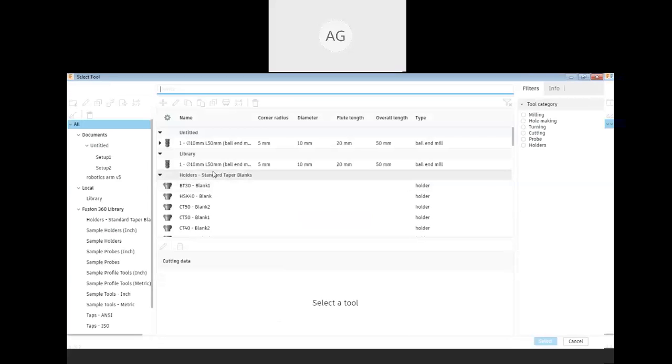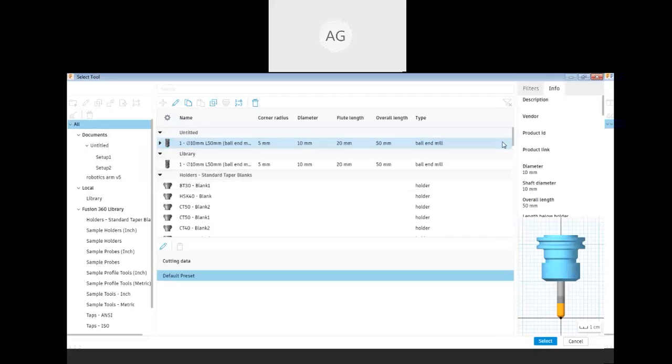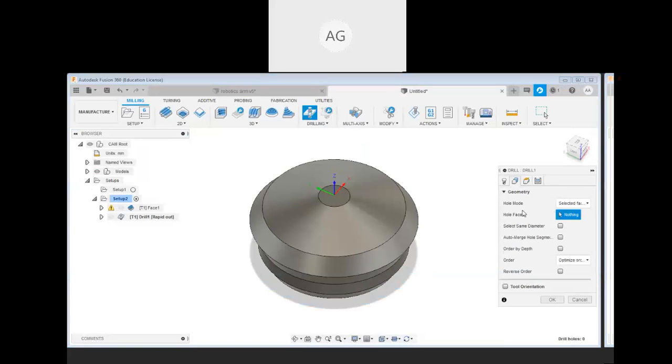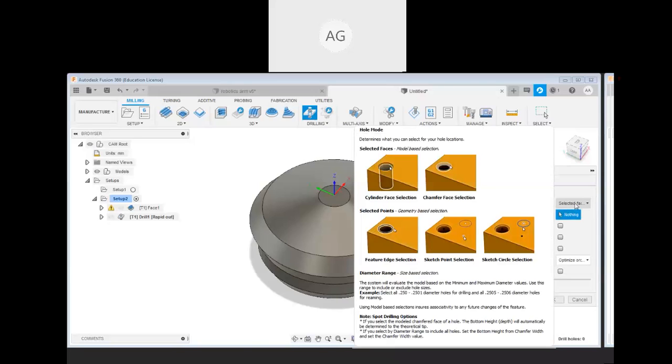So these are tools. So you can select your operation setup. So these are documents. So you can take any drilling tool over here. This one I'm going to take, select it. Then after that coolant, if you want to use it, no, I'm going to say no. Okay, hold mode. So how you are going to hold your workpiece, that also you can select over here. Like if you are going to do some mold or something like that.